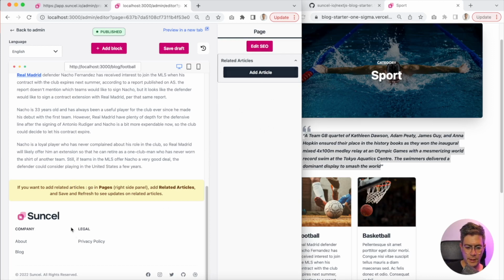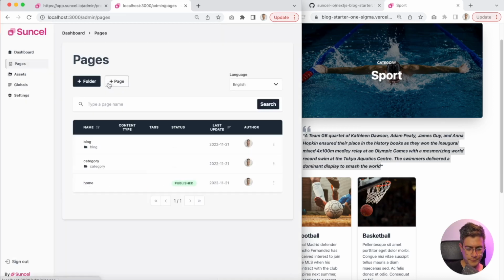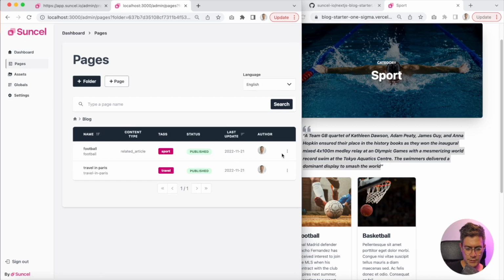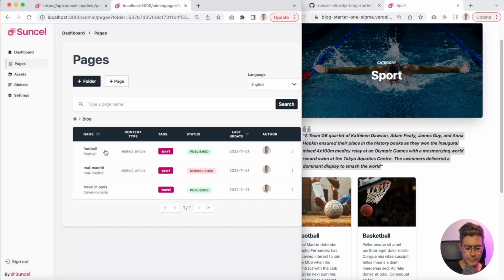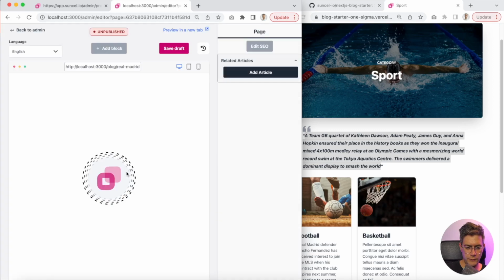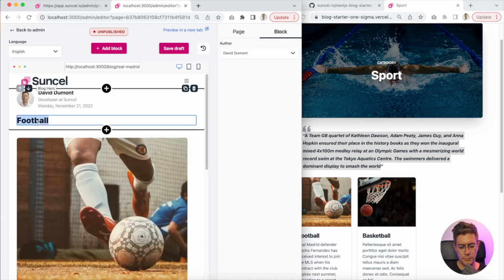and it will be visible here. So actually I only have one article, so I will add a new one. I go to pages. Well, I have two articles, but let's say that we want to duplicate this, and let's say it's a page about Real Madrid.